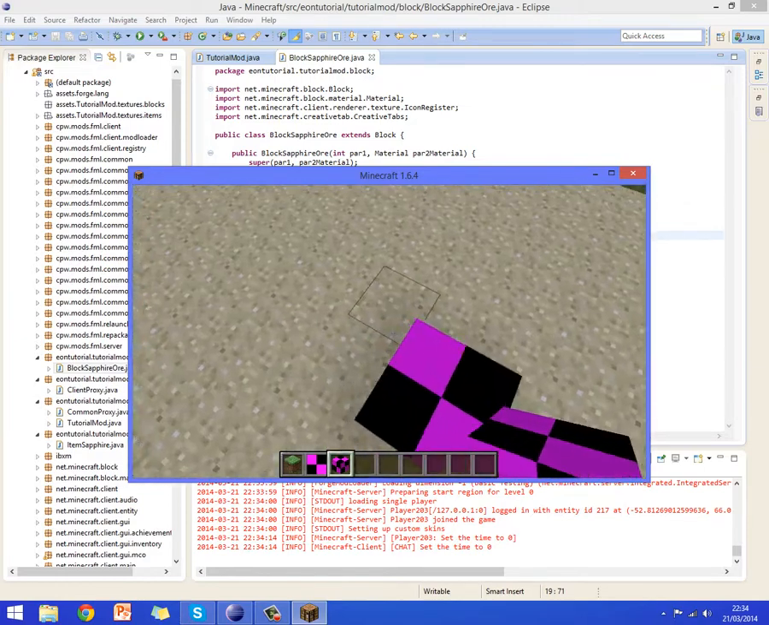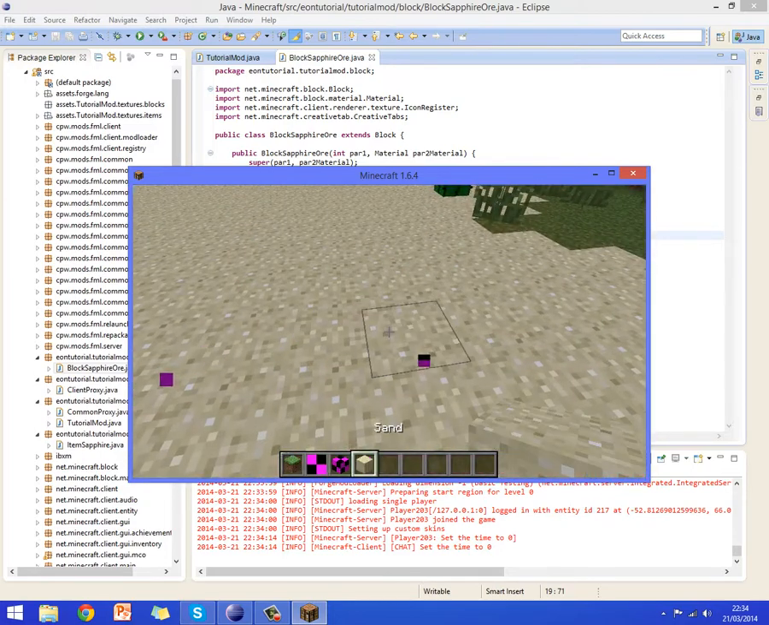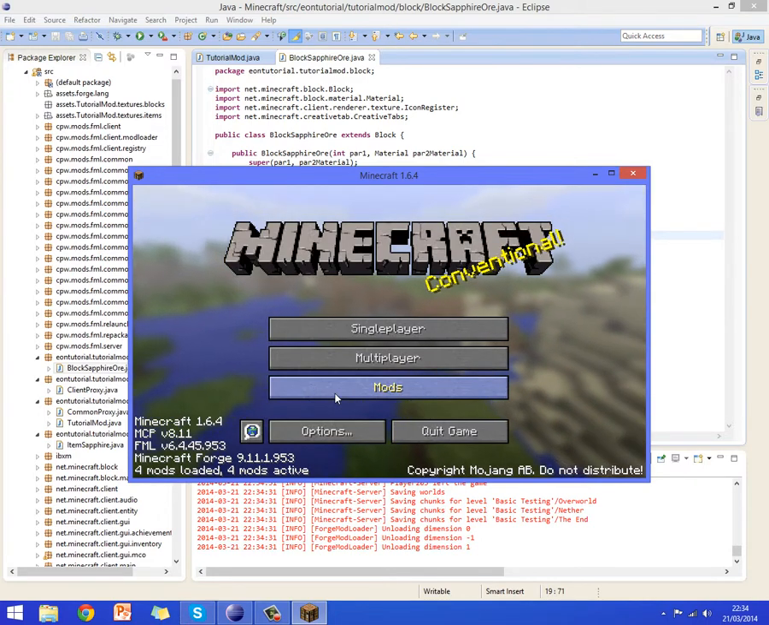Ore generation we're going to leave because it's very complex, but yeah, let me just check something quickly.